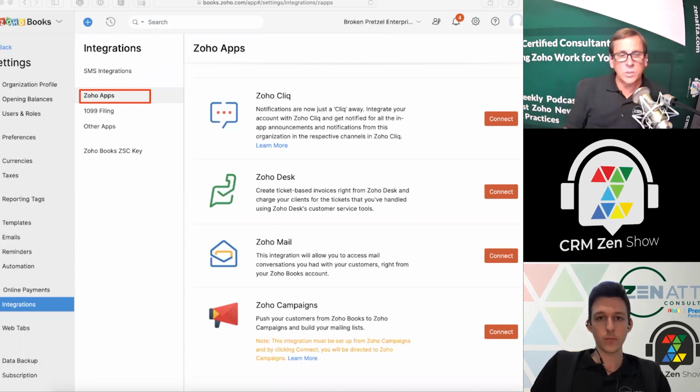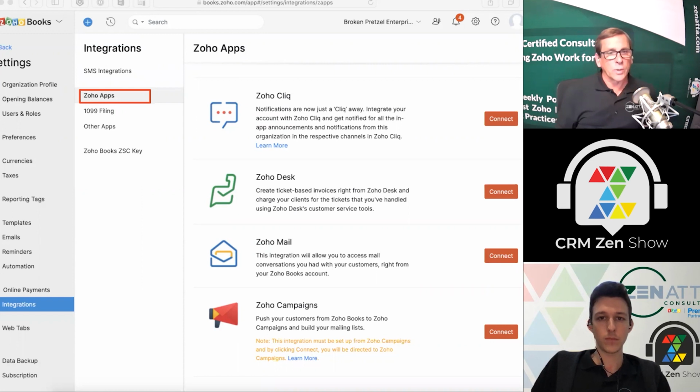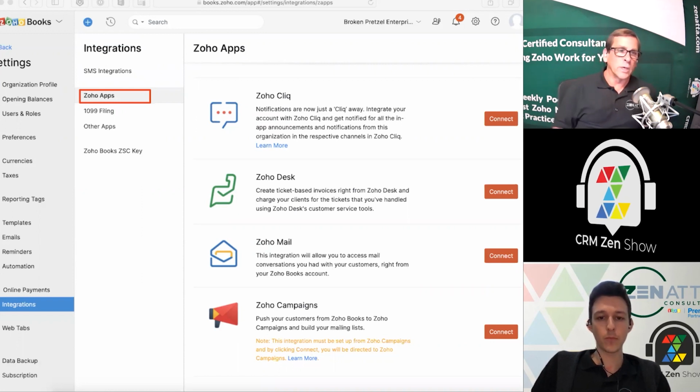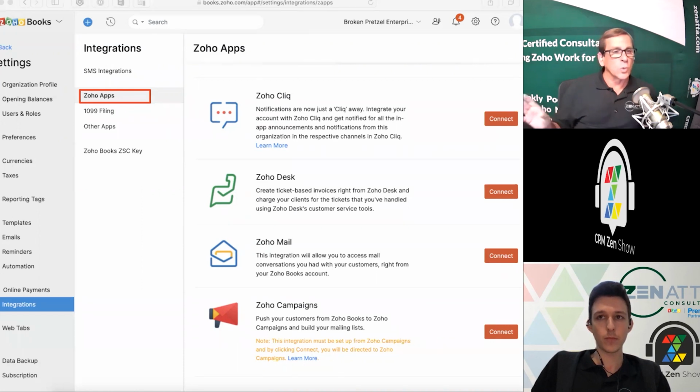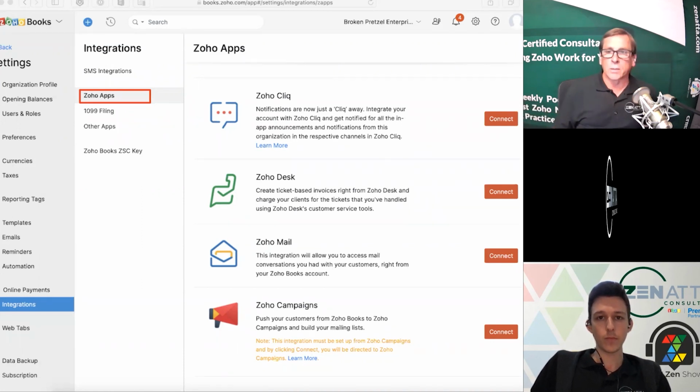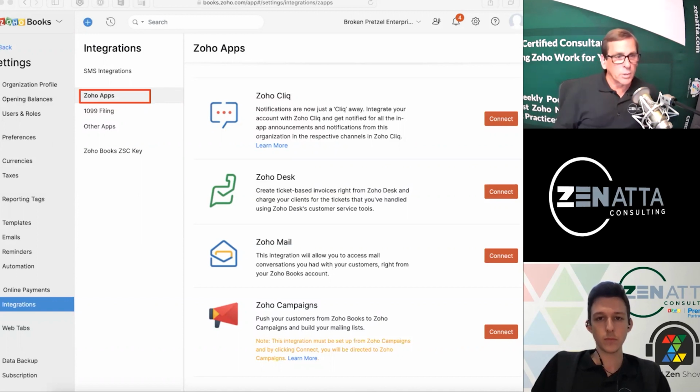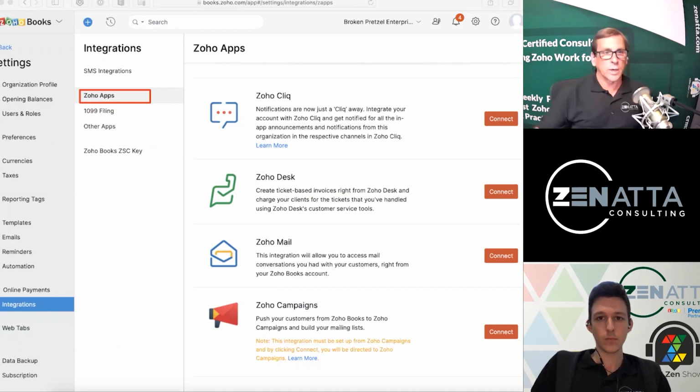A lot of these integrations are for people that don't have CRM. If you have Zoho CRM, you're really going to want to make the connection to a lot of these things directly from CRM. You're probably not going to want to do it from Books, but there are people that just have Books. They want to be able to do mailings to their customers, so they might want to use Zoho Campaigns and have that direct connection.